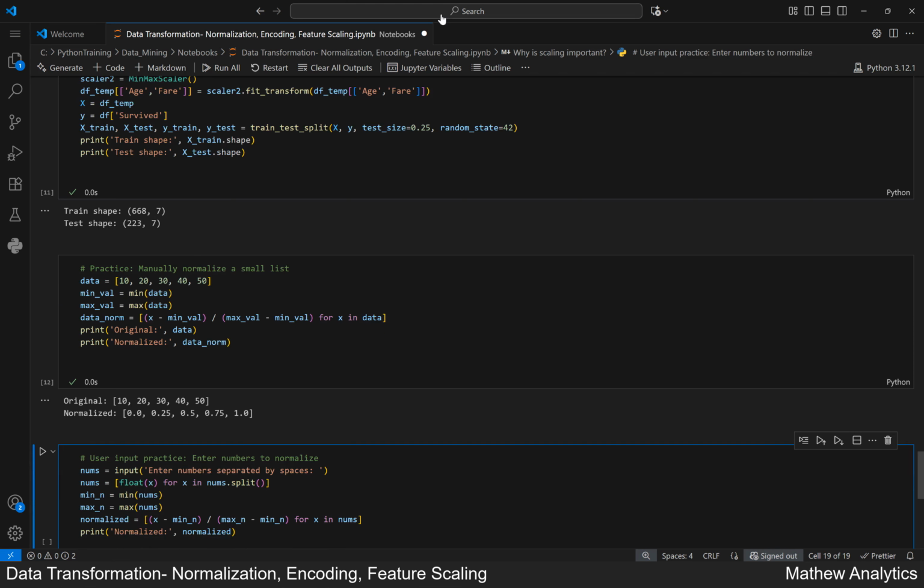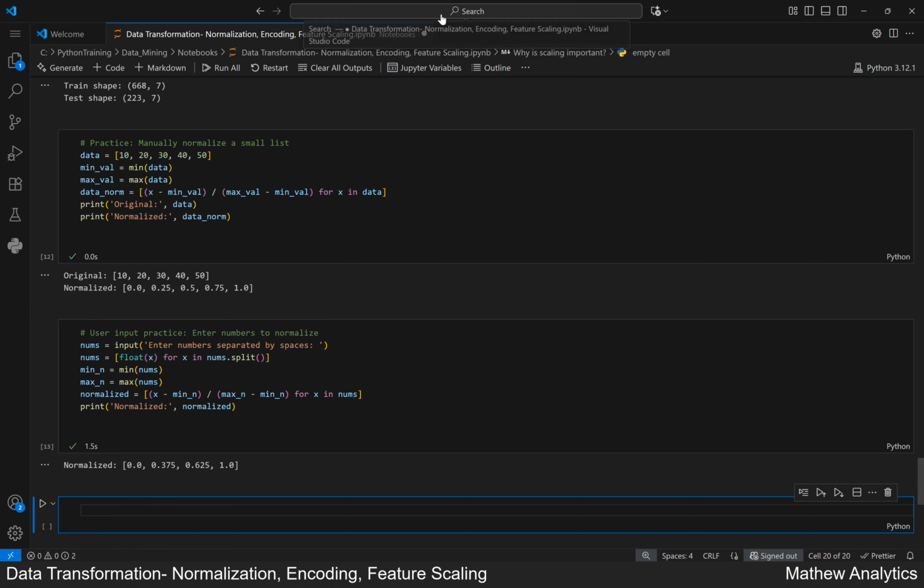Running the cell now. This output shows the normalized values of the user-entered numbers, scaled between 0 and 1 based on the minimum and maximum inputs. Notice how the smallest number maps to 0.0 and the largest to 1.0, with others proportionally adjusted in between. This demonstrates how scaling prevents some features from dominating by bringing all values onto a common scale.